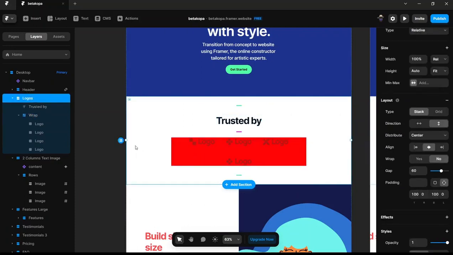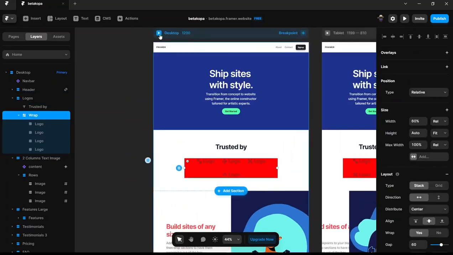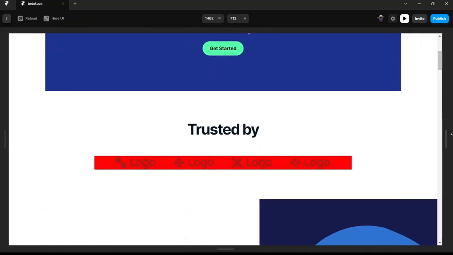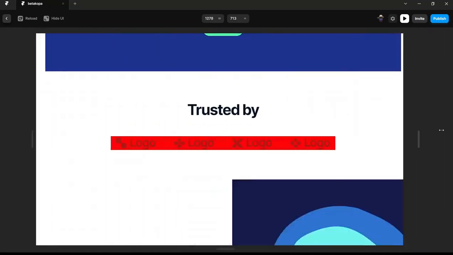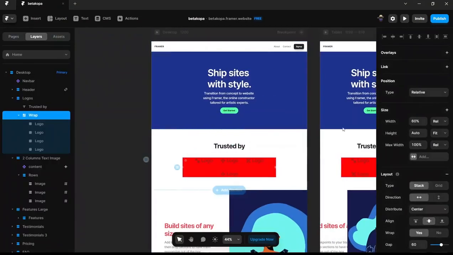So logo, what is the width of logo? Logo is basically occupying the entire width of the page. So it's going to take up only 60% of the width. And if we preview now, no matter how large the screen is, it's going to consistently take just 60%. So no matter how small or large the screen is, it's going to take only 60% and have 40% on either side.